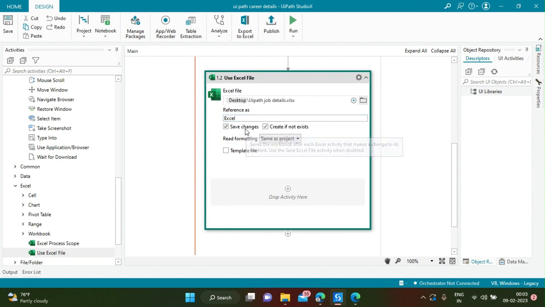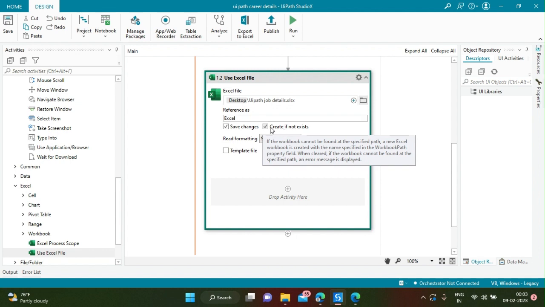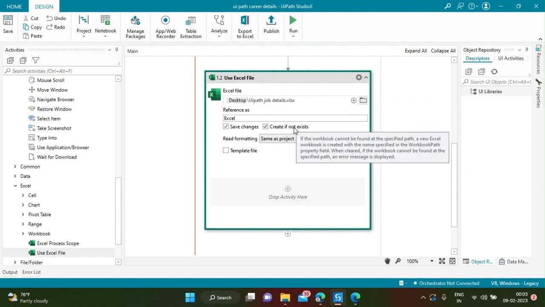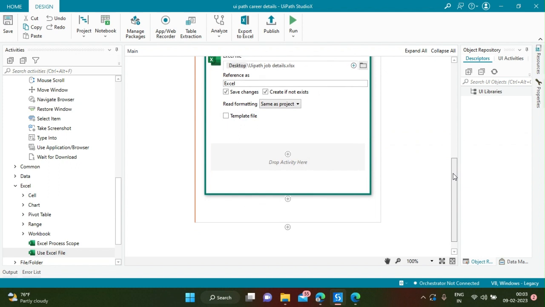So we reference it as Excel, and we have to save the changes, or save the file, after the data has been written. I have already created the Excel file. If you haven't created the Excel file, you can just paste the name and say create if not exist. What happens is, if the file hasn't been created yet, it will create the file and then proceed through the process of writing the table.